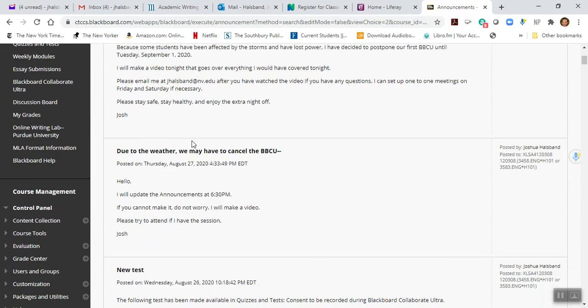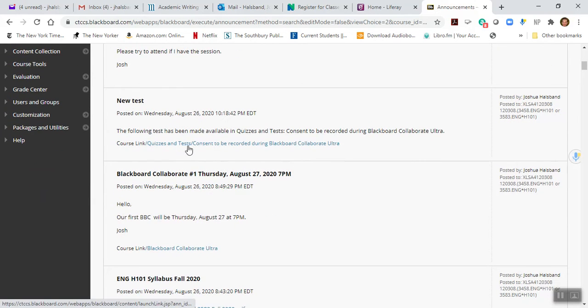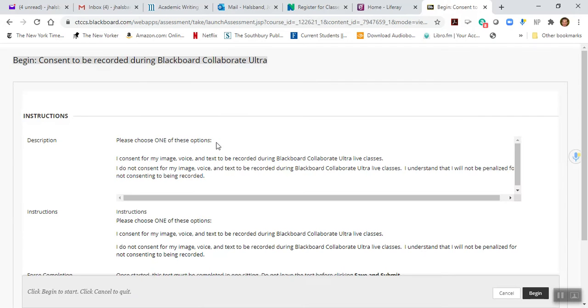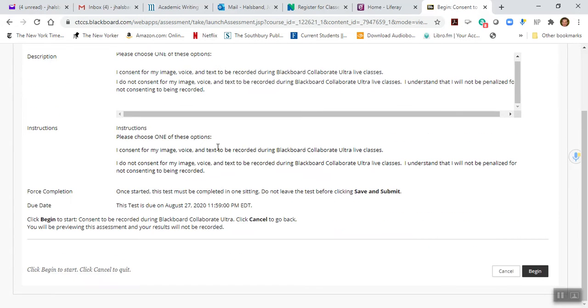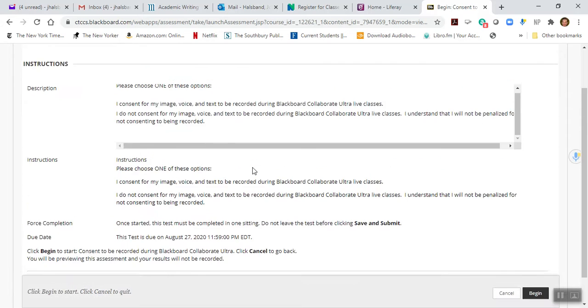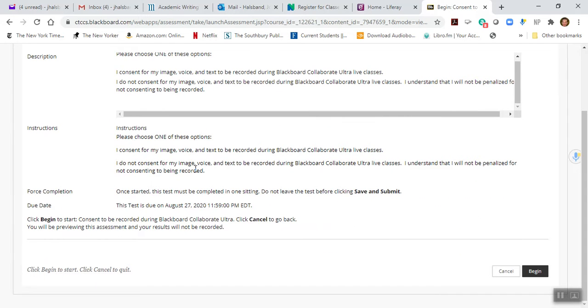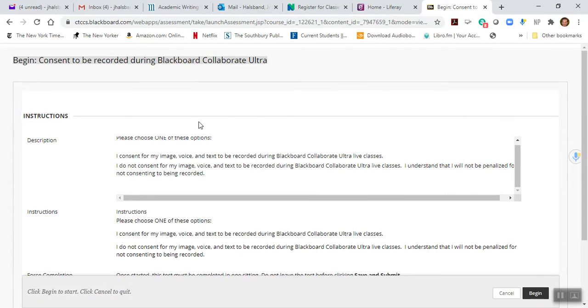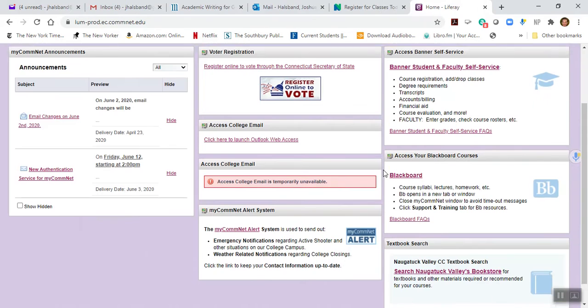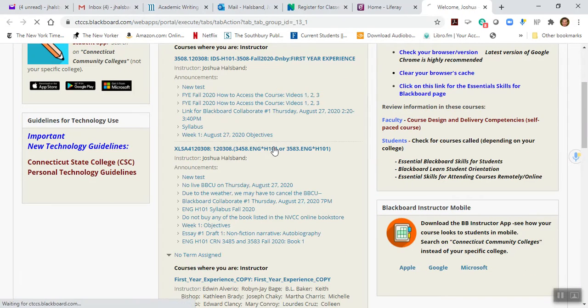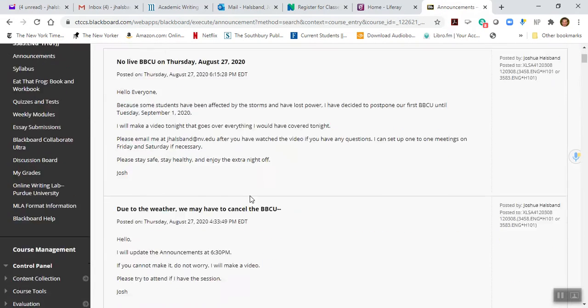Okay. When there's an announcement that has a blue link on it, you want to click on that link, and that will take you to a specific section in the course, and there you'll see what you need to do. In this case, it's a test or a quiz about consenting or not consenting to be recorded. Click begin and then choose whether you consent or you don't consent. I will get it automatically, and I'll talk about that more in a few minutes. Cancel that. Oops. Let's go back here. Oh, that was interesting. It zipped me back to the wrong spot. Okay, so that's the announcements.